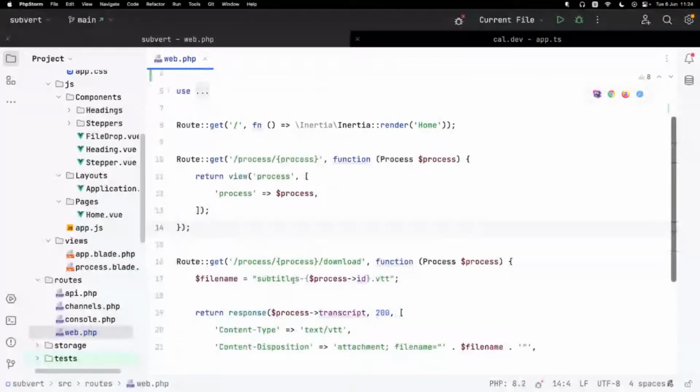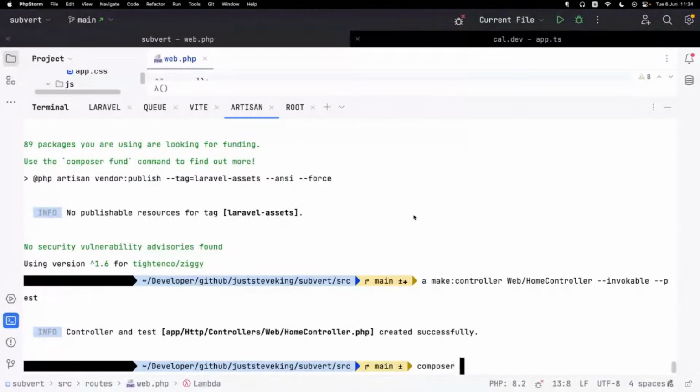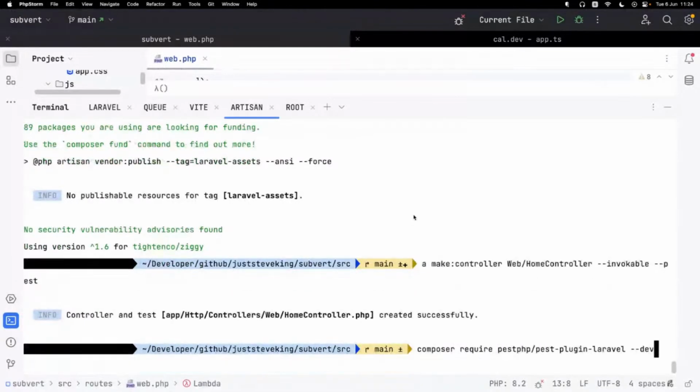So let's look at making our first controller. We're going to make a controller, going to be web. I'm just going to call it home controller. It will be invocable, and we're going to create a Pest test. Speaking of, we should probably install Pest.